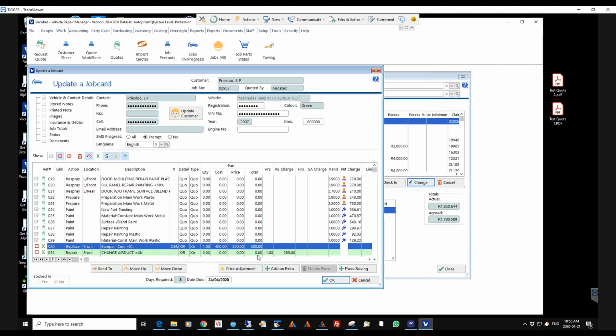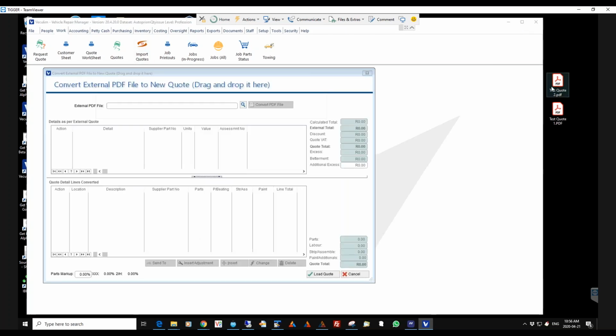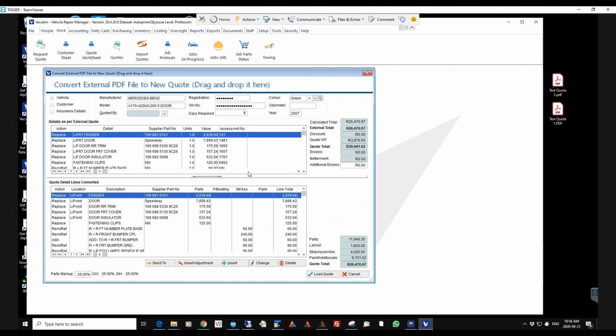So we want to keep this line, and then obviously that line will be thrown away once the order text gets imported, because we want the job to match the order text import as closely as possible. So let's go ahead and re-import that order text quote. I'm going to go import quotes, and this is the second quote, and we're going to drag and drop it in there. And it just says it's supplementary, but we can import it as approved.